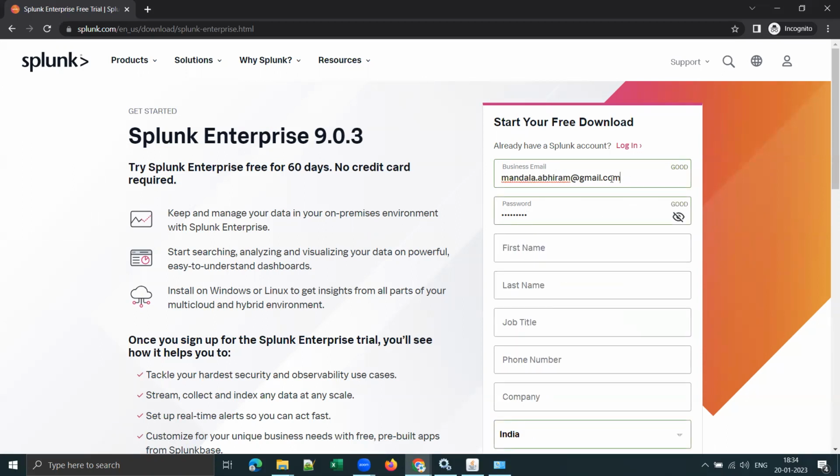Observe here, once you enter a Gmail ID, it is showing good. That means you can go ahead with the registration with this particular Gmail ID. If someone, or you, had already registered with that Gmail ID, it shows as unavailable. However, it is showing good here, so I can go ahead with the user registration. I'm entering first name and last name and some job title. It doesn't validate anything.